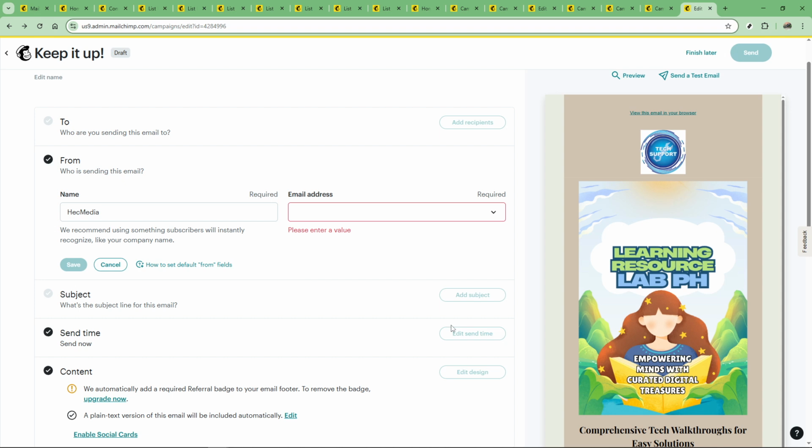Finally, decide whether you want to send the email immediately or schedule it for later. Scheduling lets you choose a specific date and time for Mailchimp to automatically send your emails, providing you with flexibility and control over your communications.